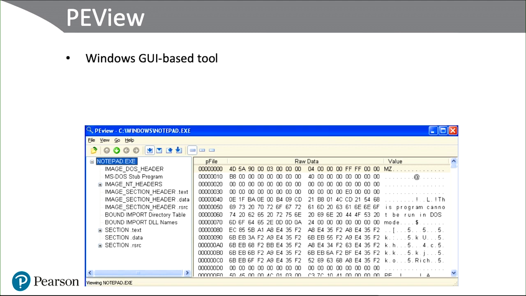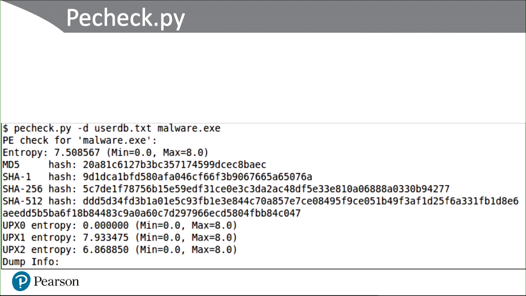PEView is one of my favorite tools to use. It is a Windows GUI-based tool, as you can see. This is a screenshot that I took. It parses the PE header, and you can skip to different types in the PE header as well, and look at what's in the header. And one of the things I like about this tool is that it does display things in a tree-like format, which is nice.